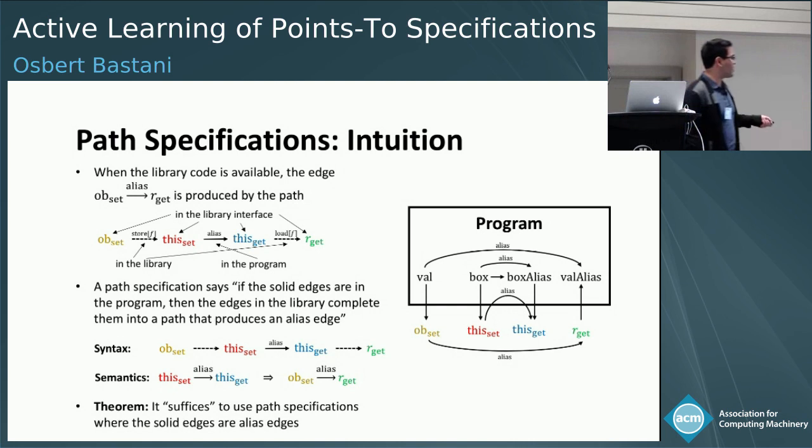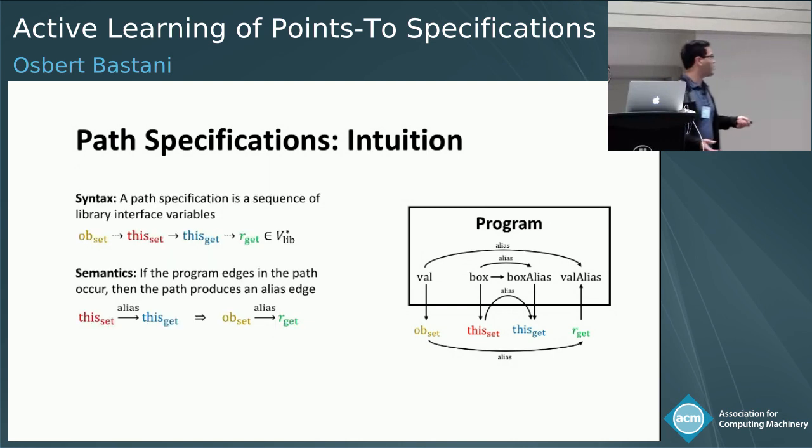There's one simplification we can make. We prove a theorem in our paper, which, in a hand-wavy statement, says that it suffices to use path specifications where all of the solid edges are alias edges. That means that we can drop the alias edges from our syntax. So syntactically speaking, a path specification is just a sequence of library interface variables. There are additional edges here, but those are just for intuition and don't impact the semantics. And the semantics of the path specification is as before. It's this new inference rule.